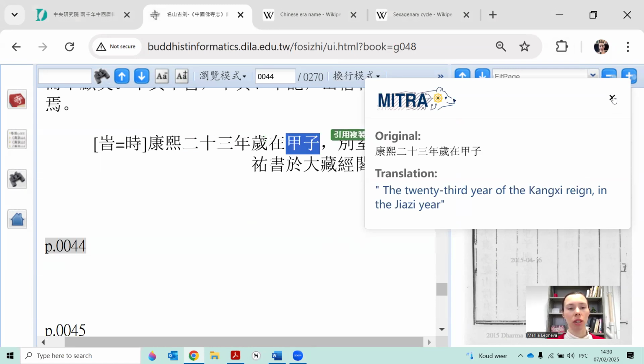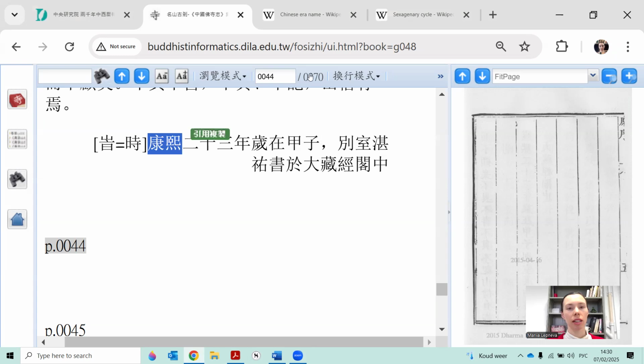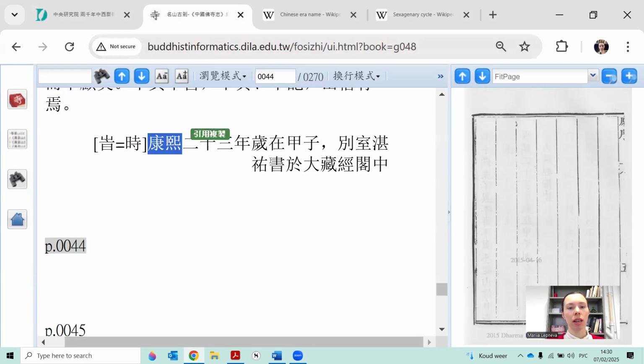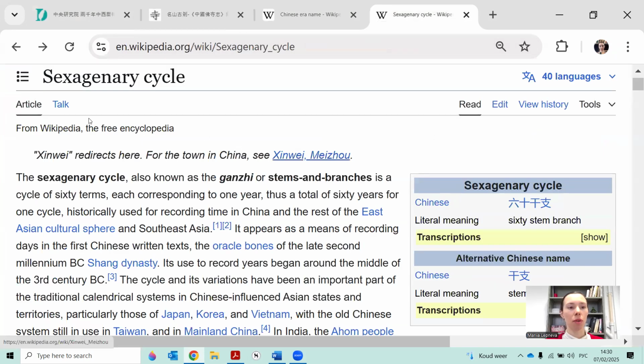So what is what here? Kangxi is the era name or a reign motto. You can read about it more here on Wiki. And 23年 is just the number of the year in this era. And then 甲子, these are two terms from the 60-year cycle. You can read more about it here. I'll put all the links in the description of the video.